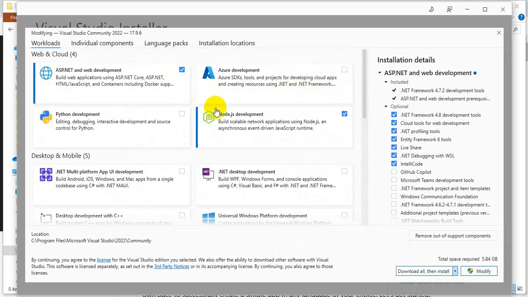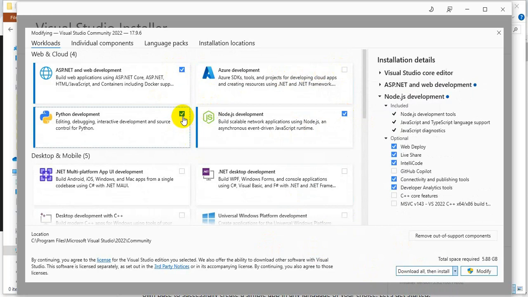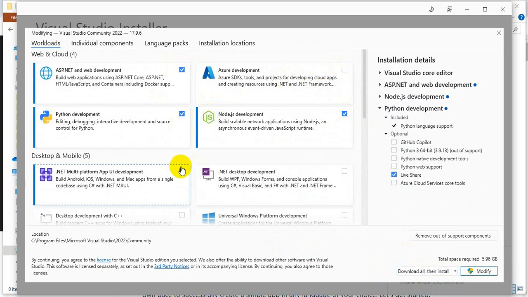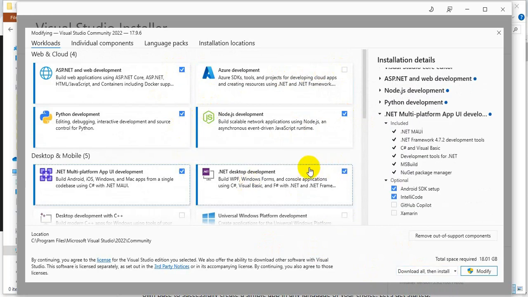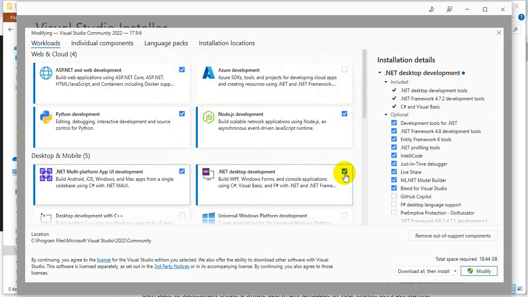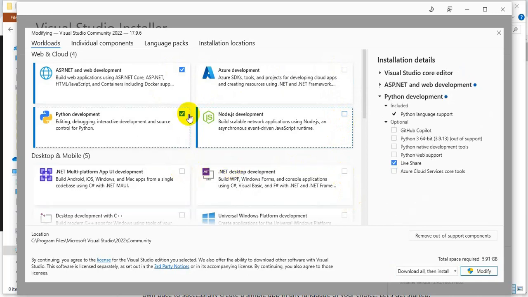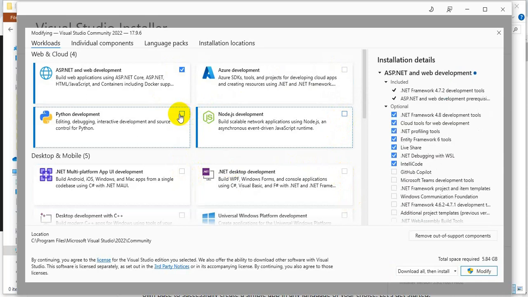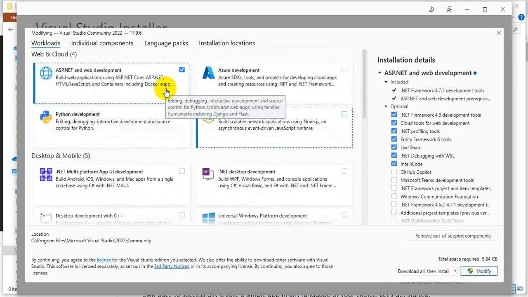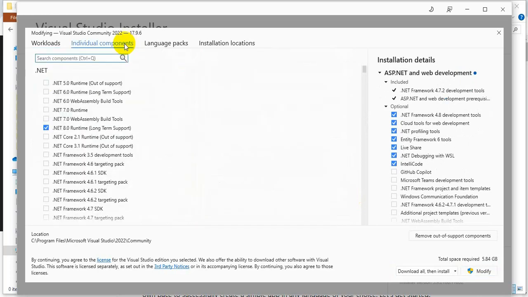If you want to select others, you can, but I don't have that much space to set up all the extensions or workloads. Those are not required for the timing, so I have to skip them. So I just need to take the ASP.NET web development one. After that we have to click on download and install. So the ASP.NET workload has been selected.